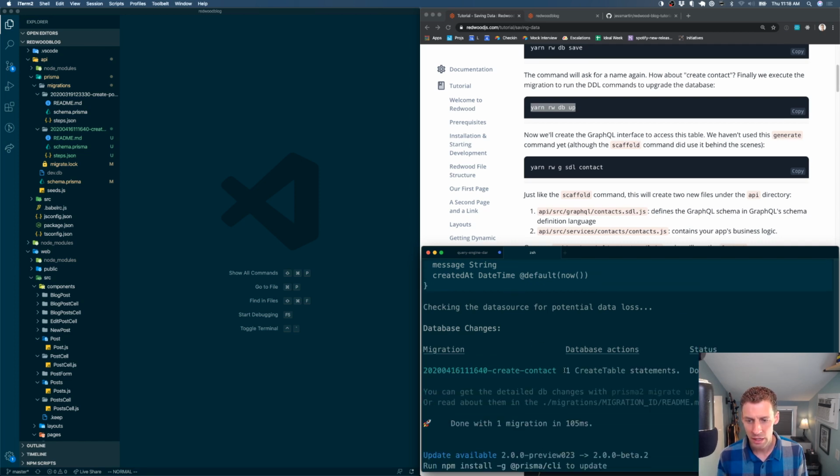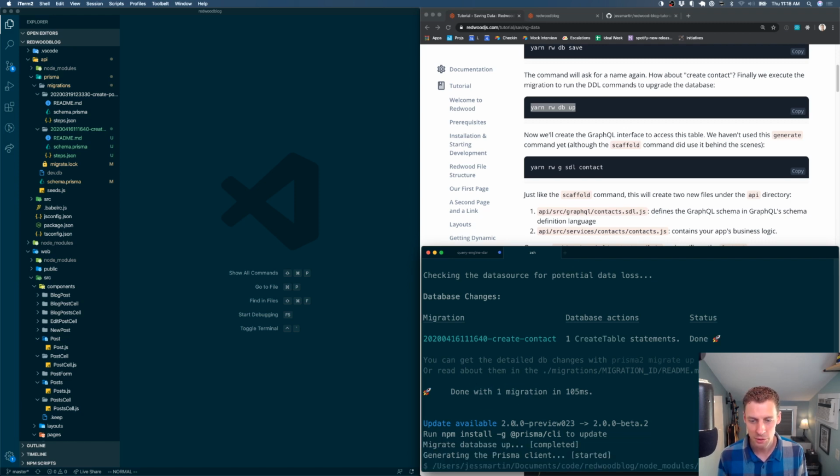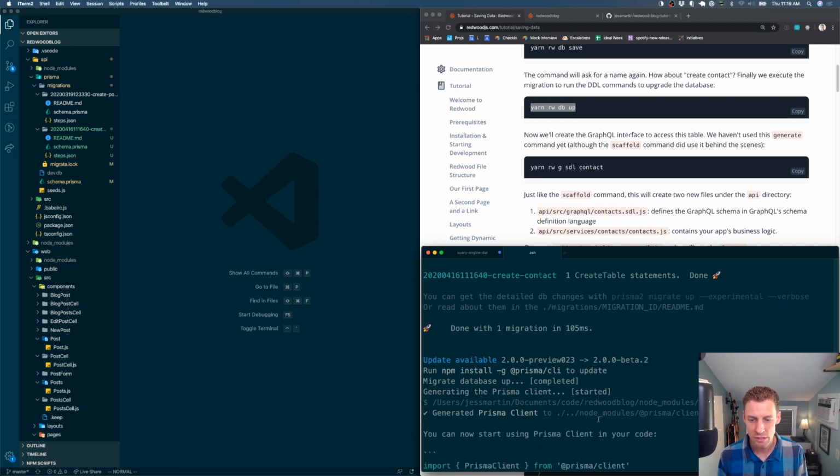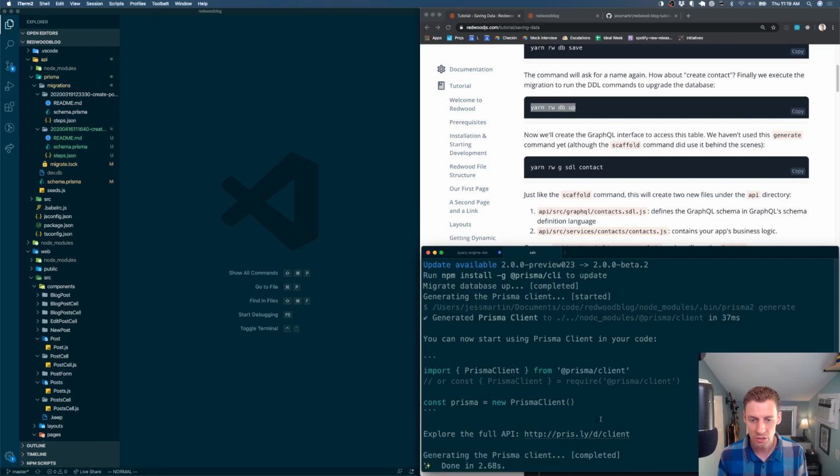It actually lets me know what kind of database actions took place, which I really love. One database action. I also love the fact that they use emojis here, the rocket emoji being one of my favorites. If you follow me on Twitter, you'll know that. Done with one migration in 105 milliseconds. So it gives you some timing on how long that migration took to execute.